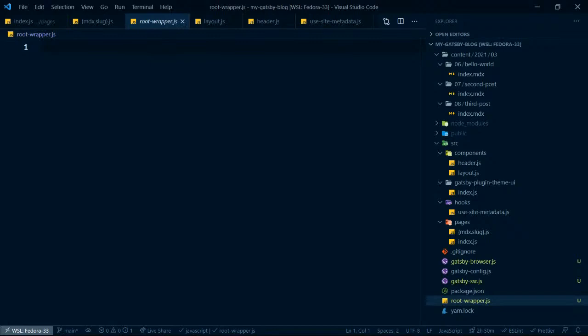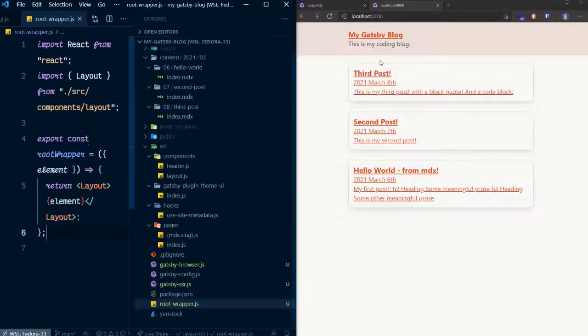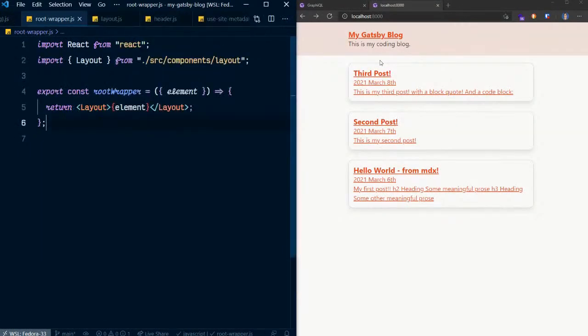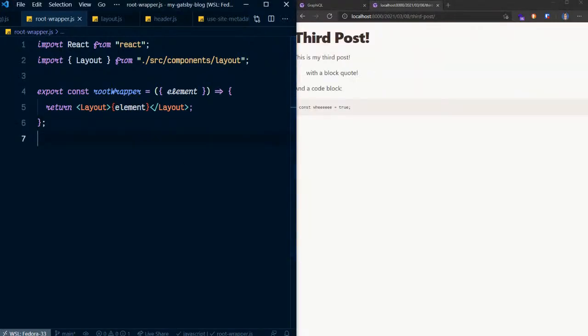And then in here, I'm just going to want to use the layout, which I'm importing from source components layout, and just going to wrap this around every element. But that's not going to do anything just yet. Let's close this side panel again and put post here. See if we can get this to happen from the dev server.